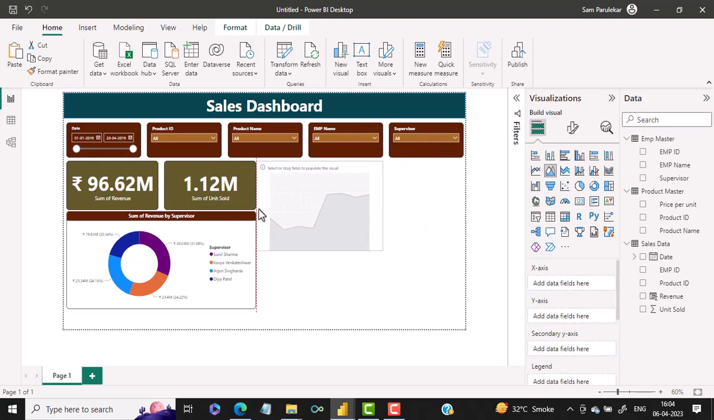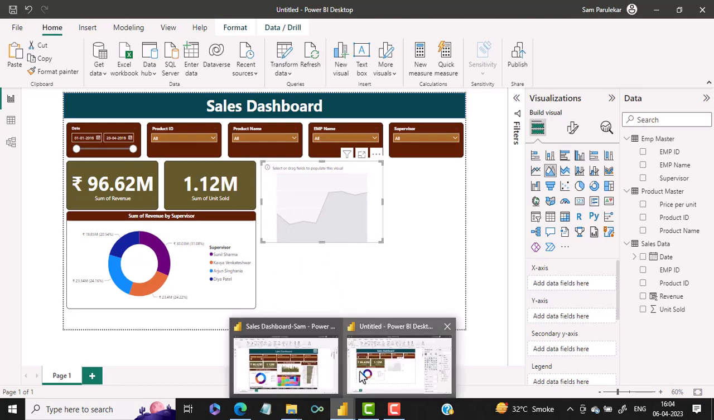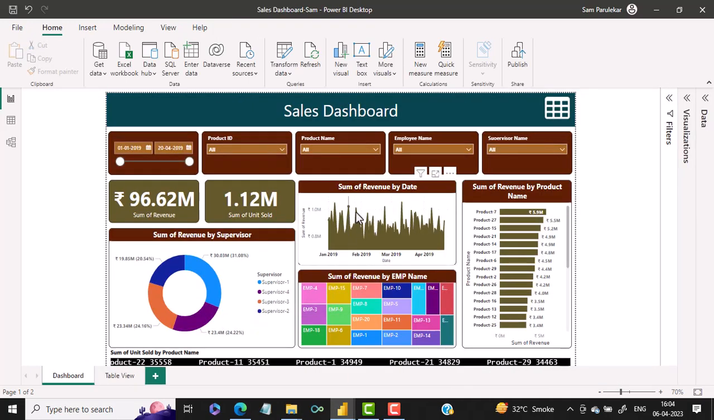Never have the visuals sticking to each other. Always keep some breathing space between the visuals. So you keep in mind that we want to add one more visual over here. Like you can see, one is the area chart and this second chart. So in the area chart, I want date-wise sum of revenue.